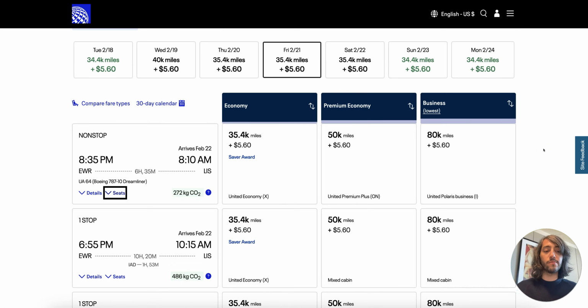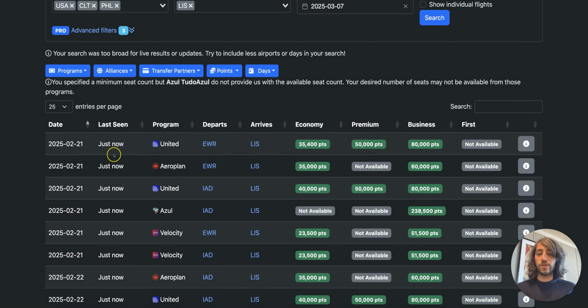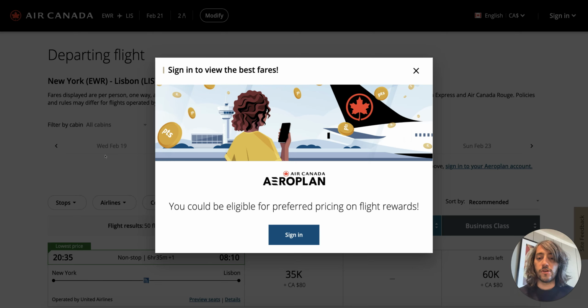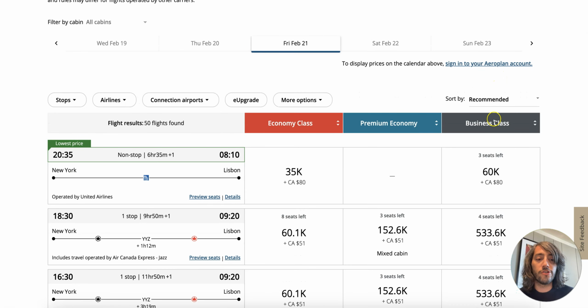We've confirmed it. This is very important because sometimes in Seats.aero, you can see it says we saw it just now, but sometimes this says like 3 hours ago or 8 hours ago, and it may not be there anymore, right? So here's the Aeroplan version, 3 seats left, 60K. This is gonna be the winner.